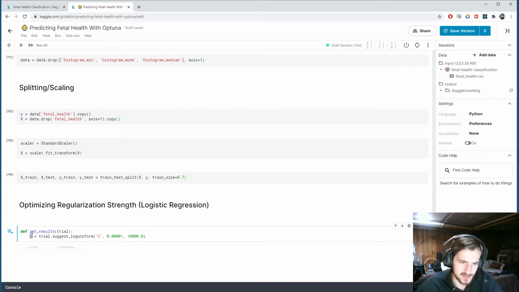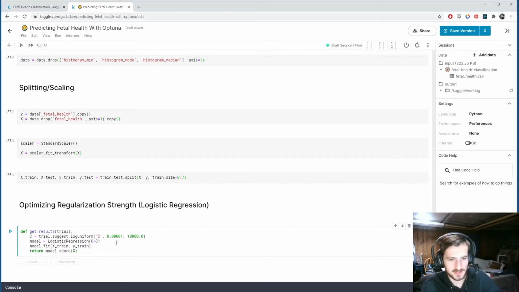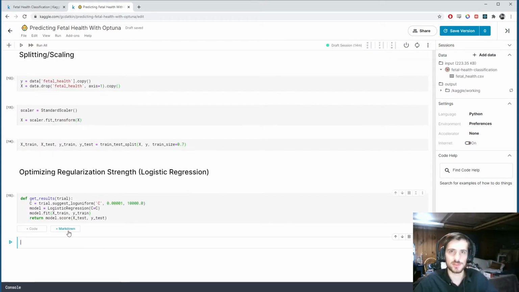But basically, each trial is going to be a new random value from this distribution. And our model is going to be a logistic regression model with C equal to C. Then we'll fit it. So each time we're going to fit it on X_train, y_train, and we'll return the score. So I said we were going to optimize the loss, but we're actually going to start by optimizing the actual accuracy here. So X_test, y_test. So model.score will return the accuracy value. And we're going to maximize the accuracy rather than minimize the loss, although it doesn't really matter too much. So we should be okay. If we were doing a regression problem, we'd certainly want to minimize the loss.